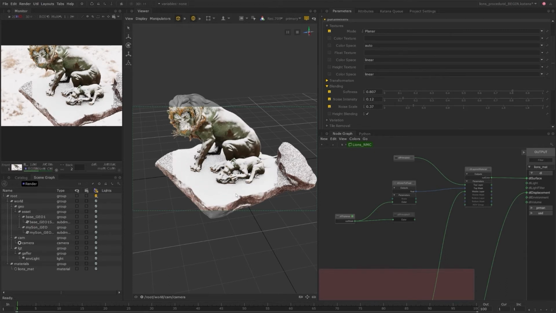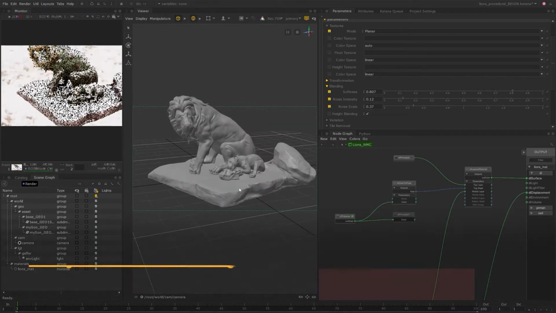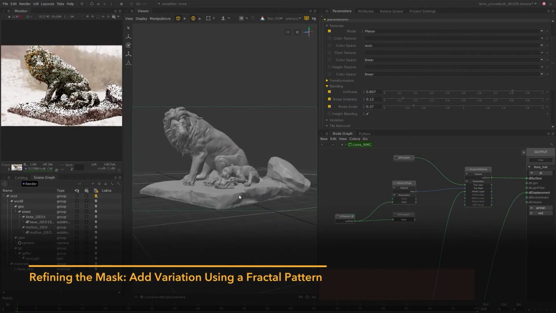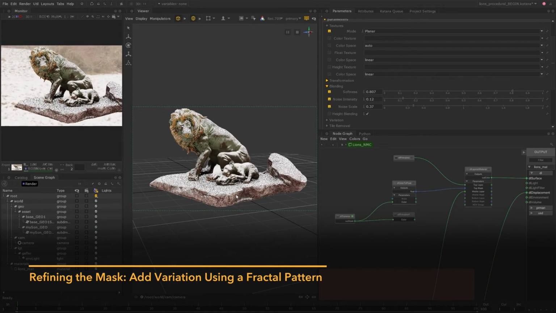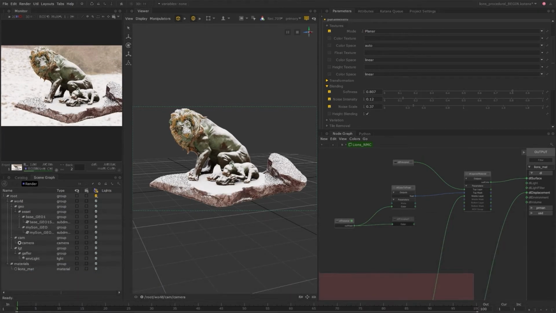So to fix this, we can blend the mask with some noise to break it up a little. And 3Delight has a few shading nodes that we can use for this, depending on the result that you're looking for. In this case, I think a fractal node is going to do just what we want. So again, I'm going to plug this color output directly into the principled shader and then plug that into the DL surface output so that I can see exactly what this node is doing.